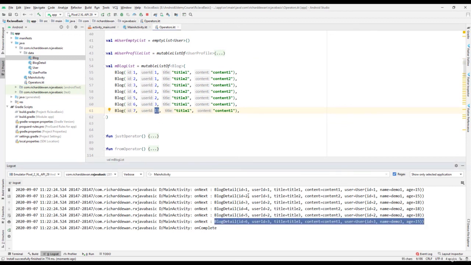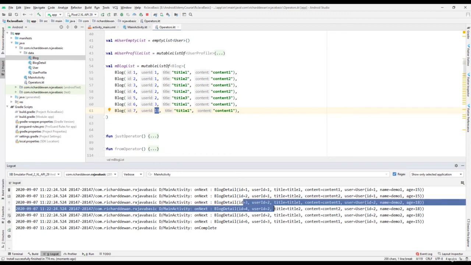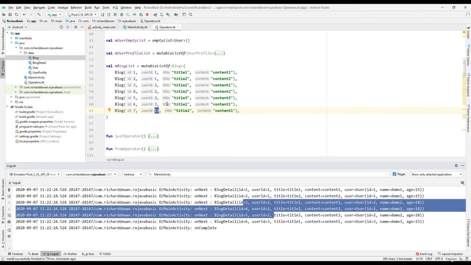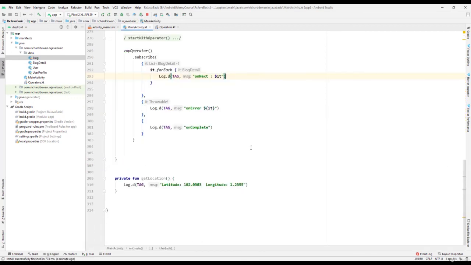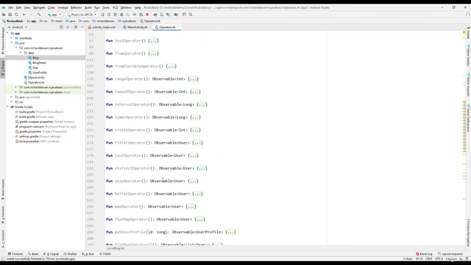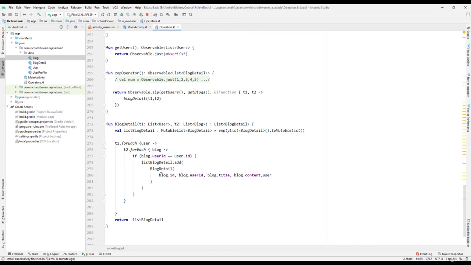And that's why we get from 1 2 3 4 5 6, and you can see that 1 and 2 is for the user ID 1, and 3 4 5 is for user ID 2. That's correct. And the number ID 6 is for the user ID 3. That's great, right? So this is how we can combine the multiple observables using the zip operator, and this is quite a practical way that we do it in Android development.